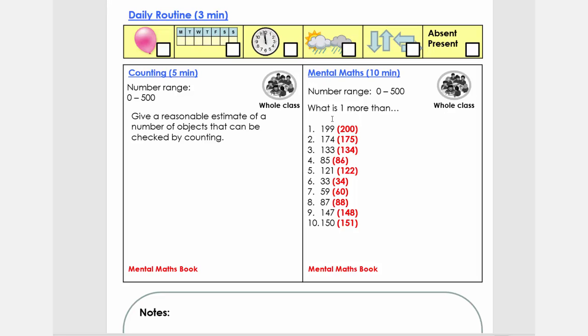Okay, so we're going to go to the mental maths now. For the mental mathematics, I recommend that you do this as an oral activity. You're simply going to read the 10 numbers, and then the learners need to say what is 199 plus 1, or what is 1 more than 199.